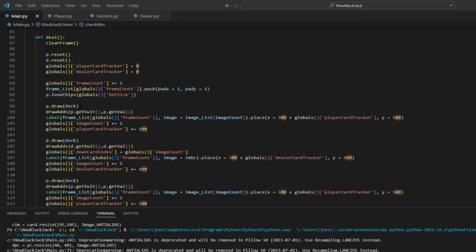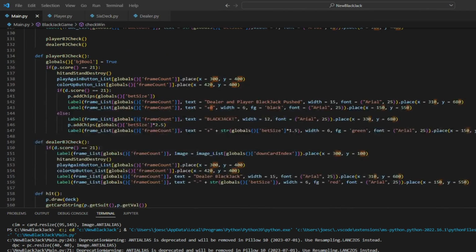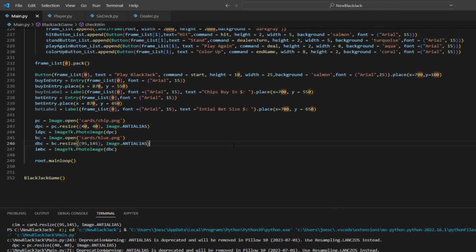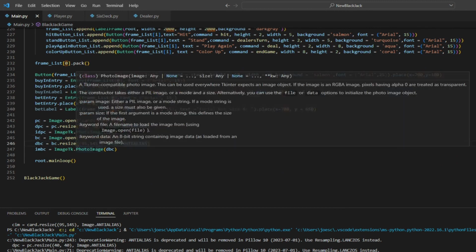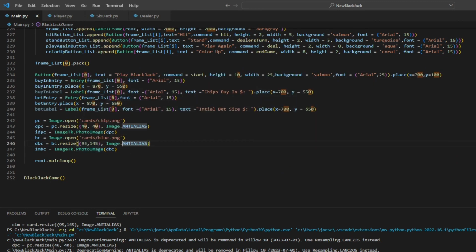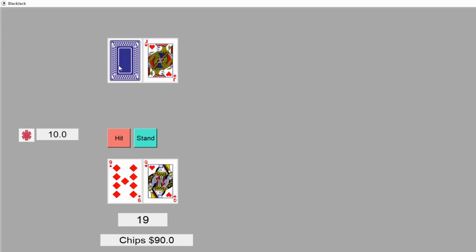One small change in the deal function, we want to change the image for the first card that the dealer draws to IMBC. And IMBC will be defined here at the bottom, just like we did for IDPC. We will make an image open and reference blue.png and make that a photo image for Tkinter. And that will result in a face down card for the dealer.